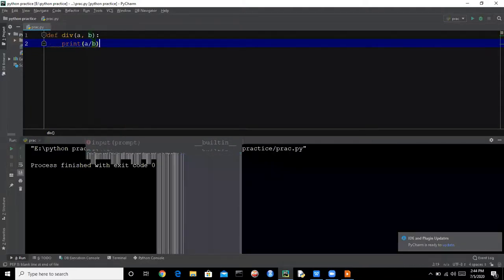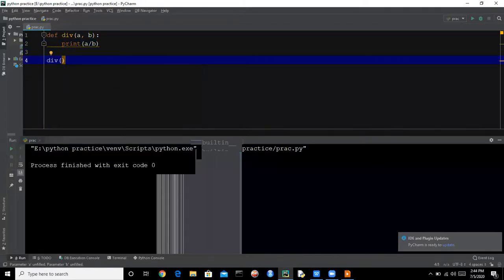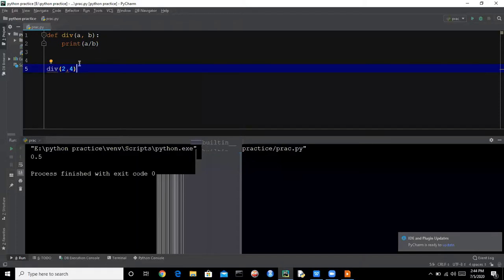by b. So if we call this function for 2 and 4, we are passing two arguments, 2 and 4. So it will divide 2 by 4. The numerator is 2 and the denominator is 4, so the output will be 0.5. Here we are dividing 2 by 4.